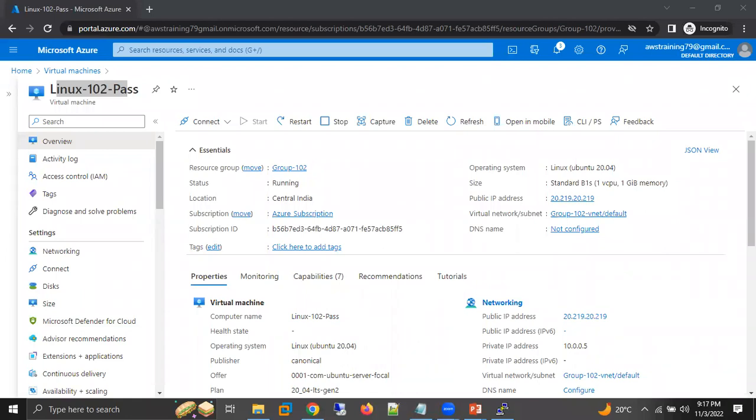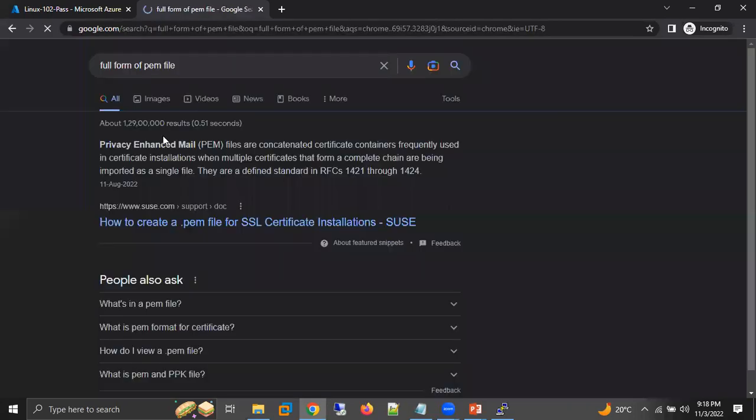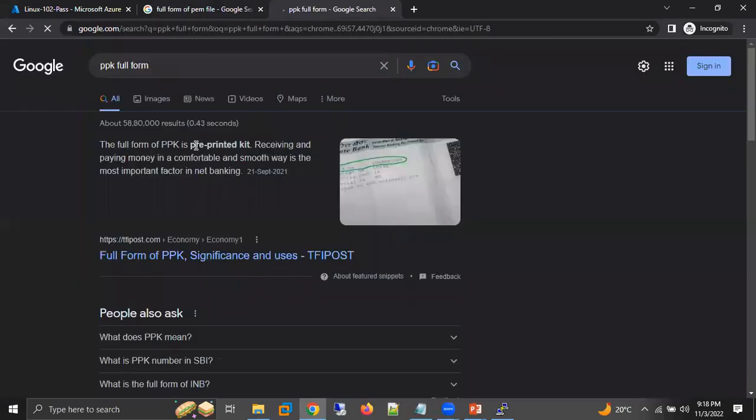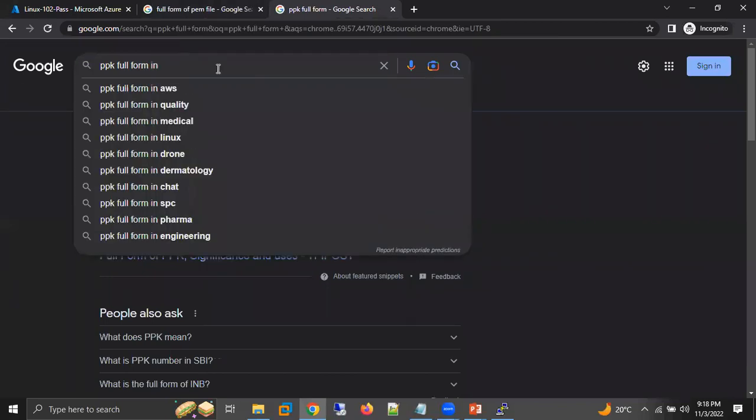Yes, sir. Thank you very much. What is the abbreviation of PEM files? PEM stands for Privacy Enhanced Mail. I'll check the PPK full form also. Basically, the PEM file is more secure, sir, to use for accessing the machine through Putty. In order to access Putty, this PEM file is used for more security.